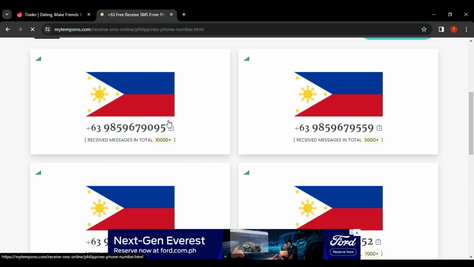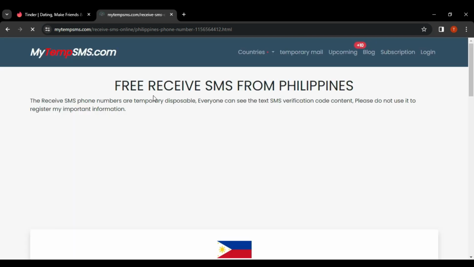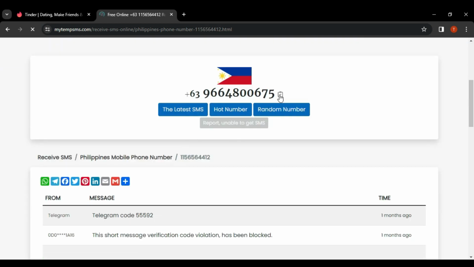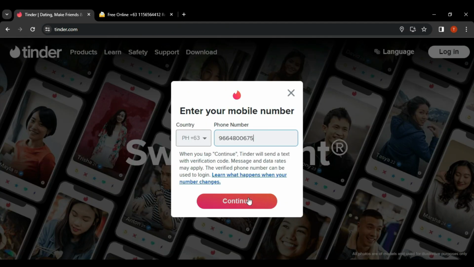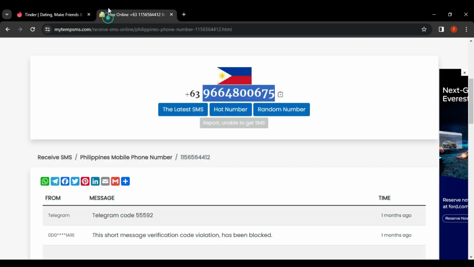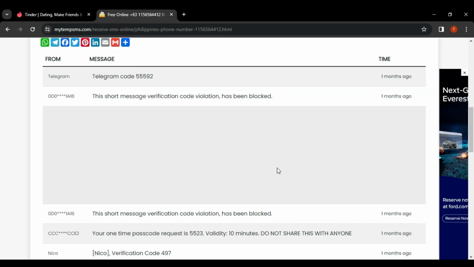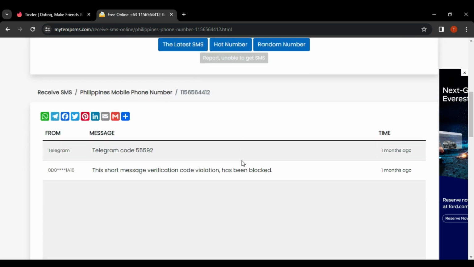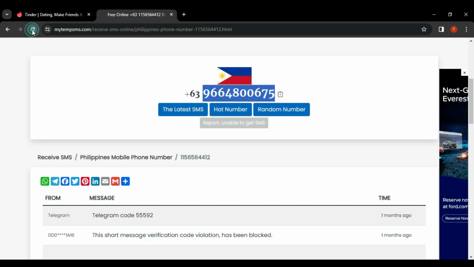your Tinder account. So select any one number, and right next to the phone number, copy the phone number and then go back to Tinder. For the verification code, this will be sent to your virtual phone number. So you will receive the OTP code, and once you have received it, all you have to do is copy and paste it on Tinder.